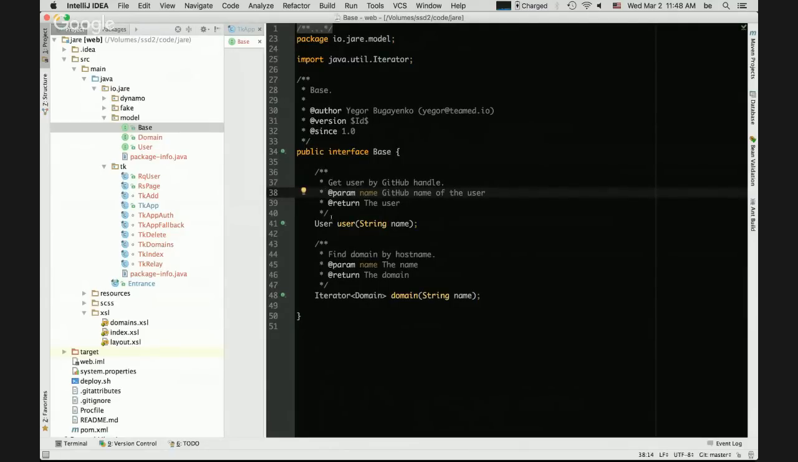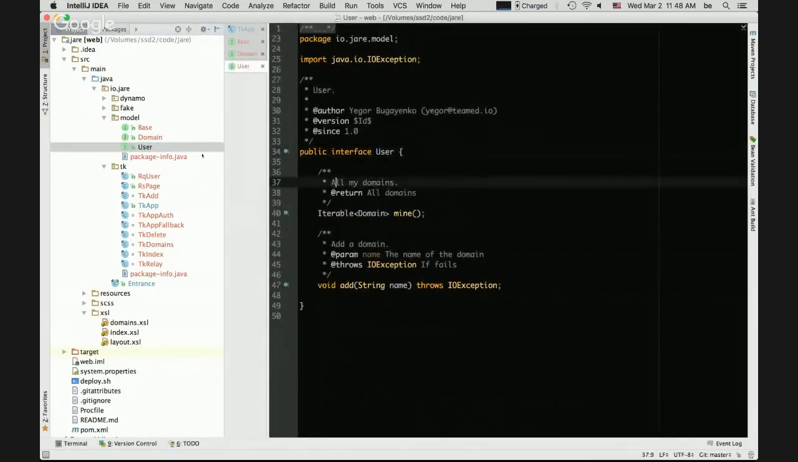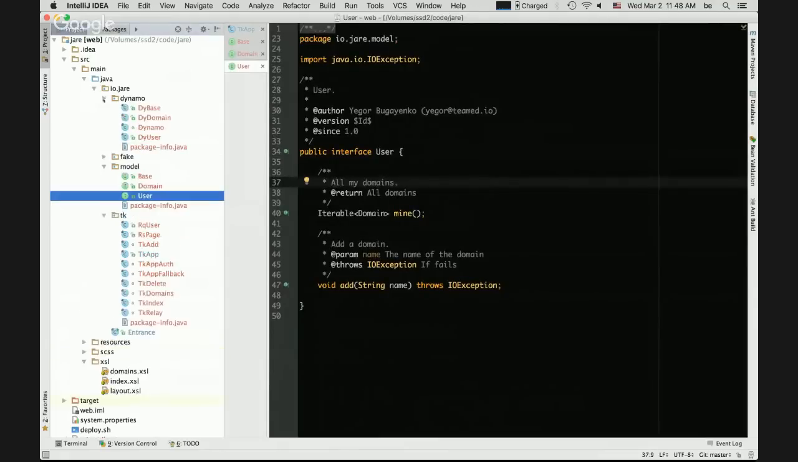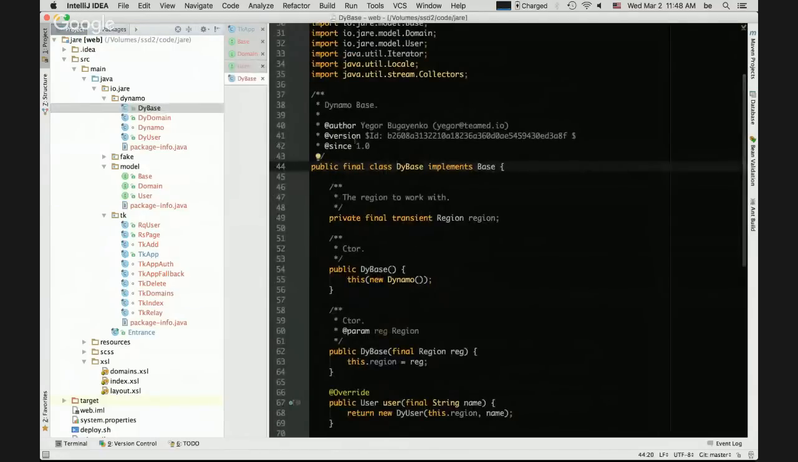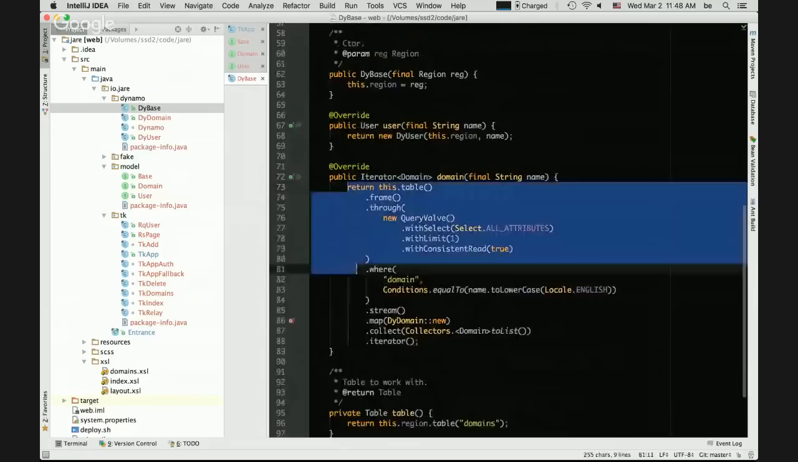So I'm able to get a user from there. I'm able to see the domains from there. And then the domain is also an interface, and there's a user interface. So we have three interfaces. And then we have the implementation of these interfaces, the implementation on DynamoDB. So we have Dynamo, DY stands for Dynamo, the prefix. So we have Dynamo base. The Dynamo base, for example, this one is the real code.